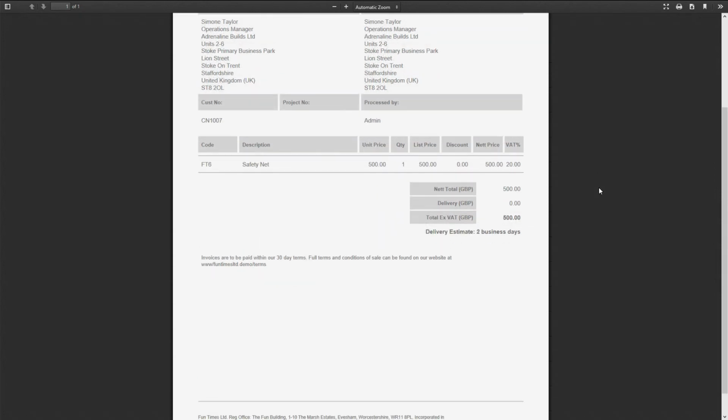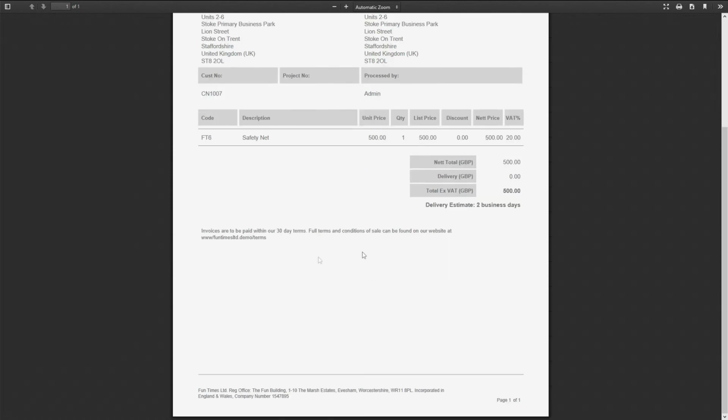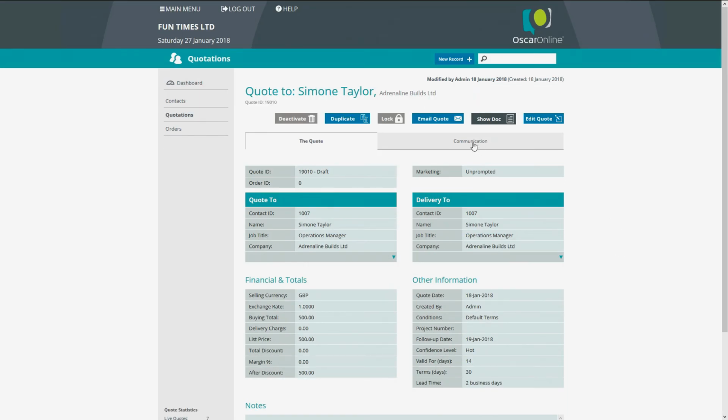Now the other thing you can do is add your own terms and conditions. You can have several sets of terms and conditions in the system. For example, if you have various services and solutions with their own particular terms, then you can specify which one appears here. Or you can upload a PDF of your full terms and conditions and they'll be attached underneath.